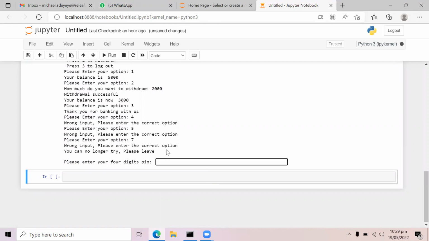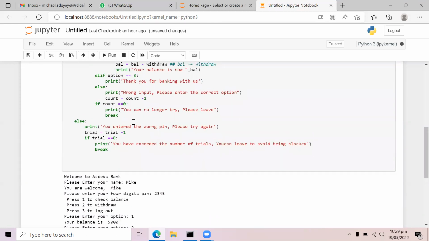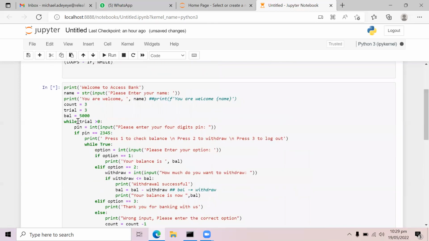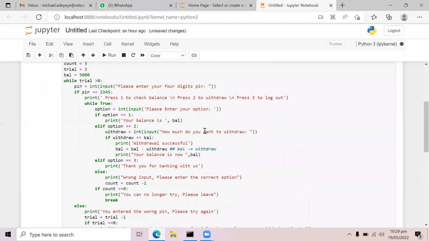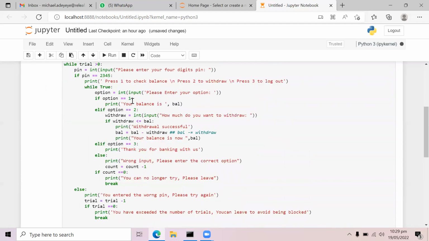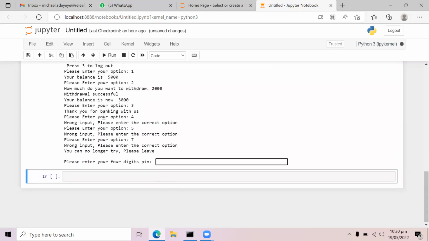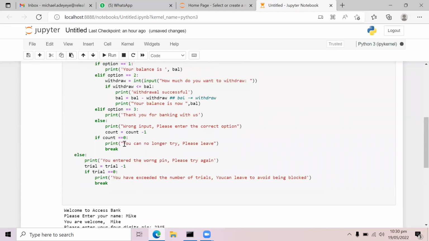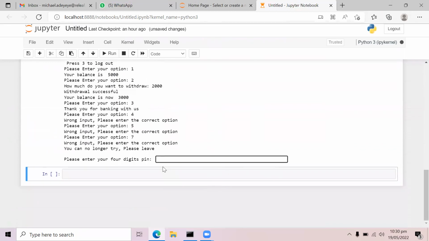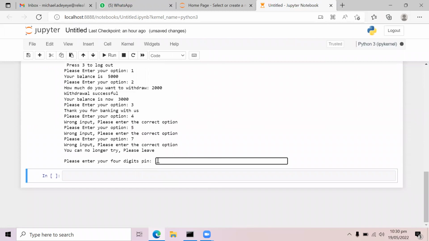Please leave. Now you can see that the next option it is bringing for you is to enter your 4-digit PIN, because you can no longer try any of these 1, 2, 3 again. Normally it was expecting you, you've entered the wrong option 3 times. So it will say you can no longer try, please leave. Remember what you have here. Now it gives you another option to enter your PIN to start all over again. Okay, I enter the right one now.